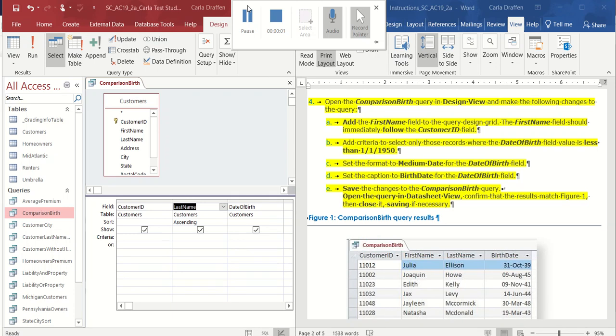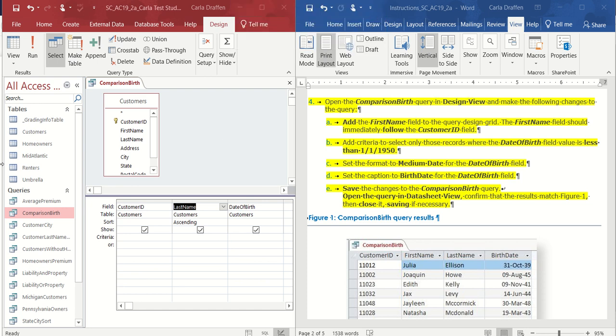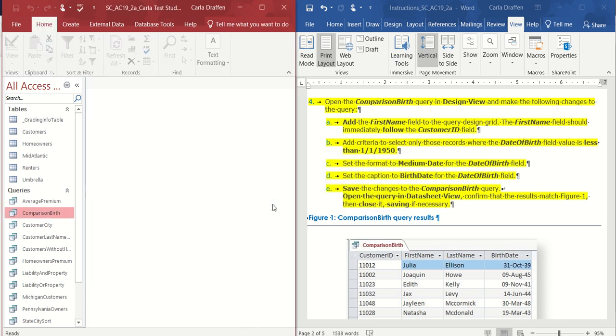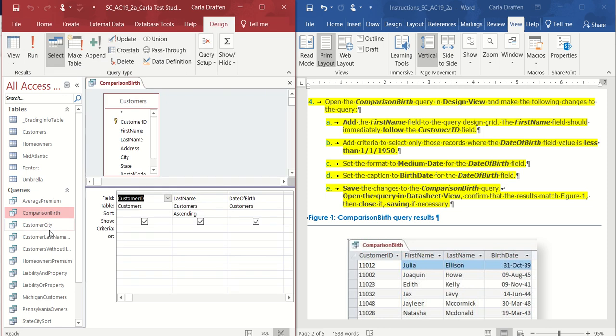This is part 2 of Access Module 2 SAM Project 1A, starting with step 4. We're going to open the comparison birth query in Design View. So looks like I've already got that open. You just needed to have right-clicked on it, just to show you. Yeah, save it. I'm okay with it. And then I'm just going to open it in Design View.